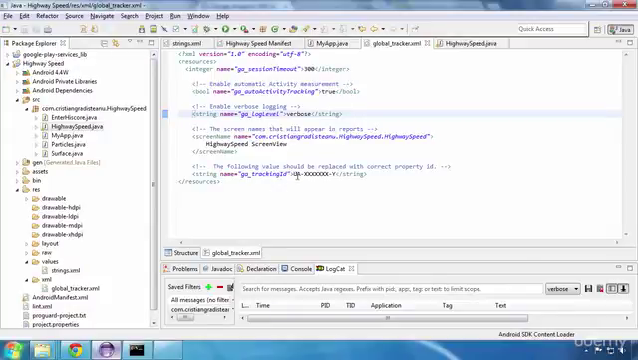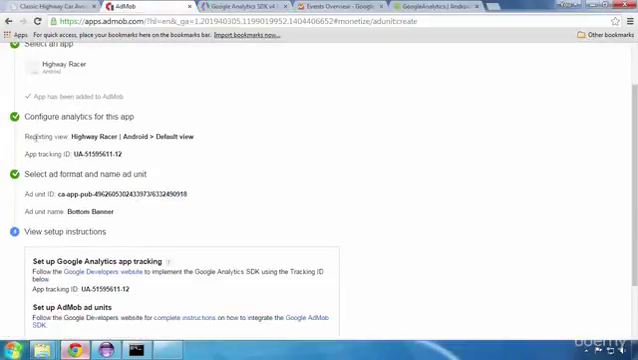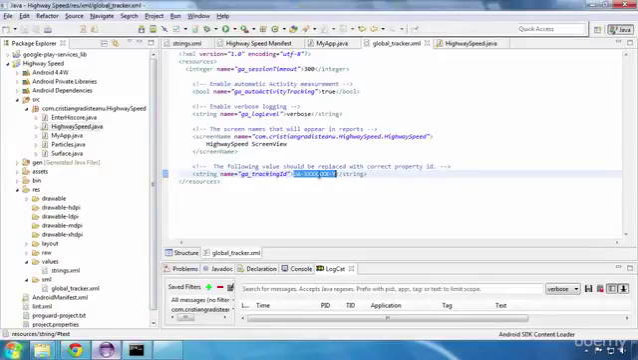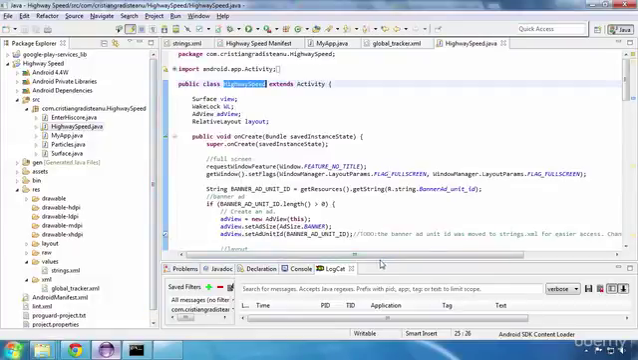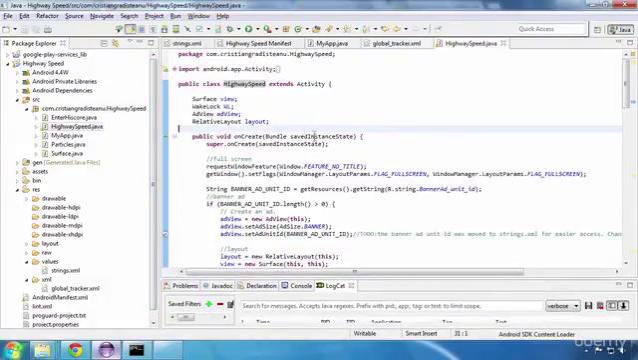And the last thing to include in this file, probably the most important one, is to declare our Google Analytics tracking ID. So back to my AdMob page, I will copy the app track ID from here and paste it in the element GA_tracking ID of our configuration file. I will save the file, and before being able to test it, we need to include some code in the activities that we want to track. In our case, we have a single activity responsible for the game, which is Highway Speed.